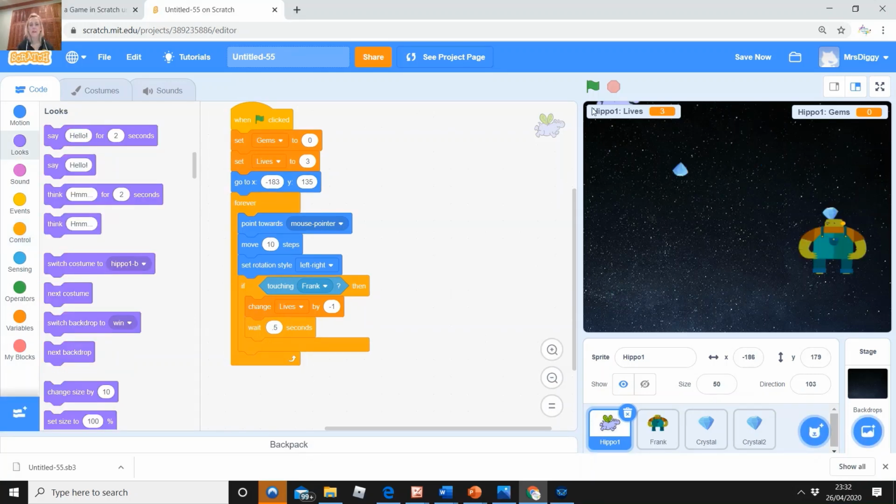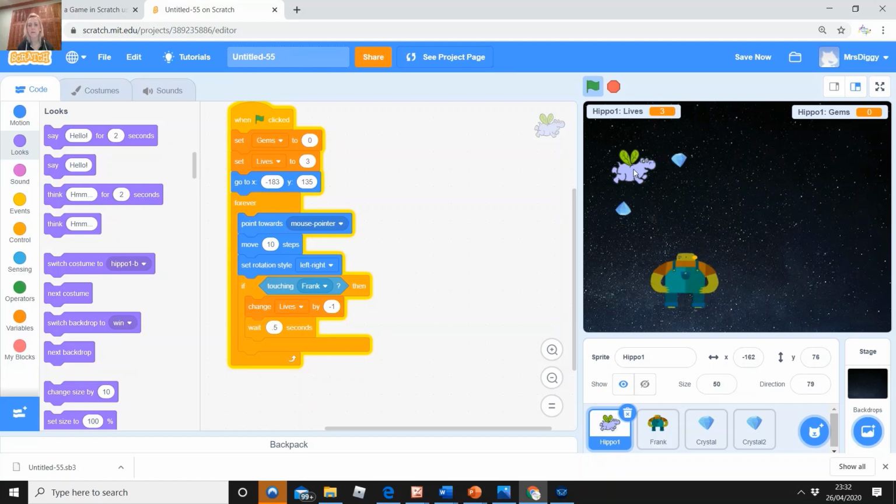Okay, so we're just going to test that out now by clicking on the green flag, and then hopefully you'll see that if I go over to Frank and just gently touch Frank once there, my life went down. Oh, Frank went past me and my lives went down. And again, if you move out of the way quickly enough, the lives don't go down too much. So obviously if Frank changes directions, then your lives are still going to go down, but generally your lives are only going to change by 1 or 2 as Frank goes past you.